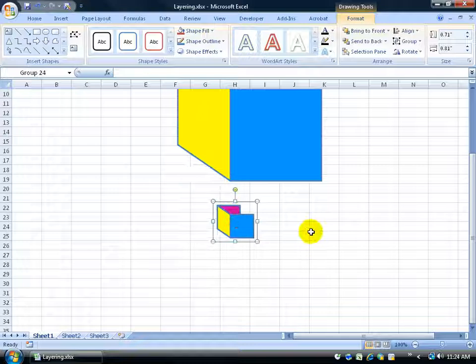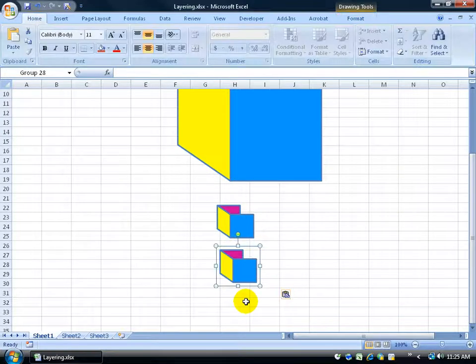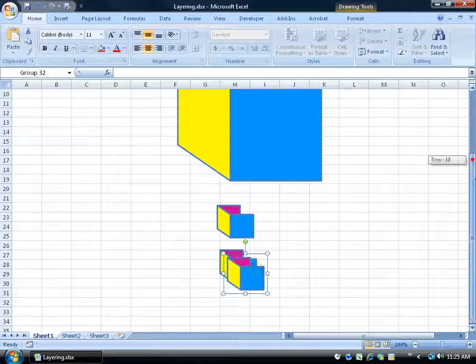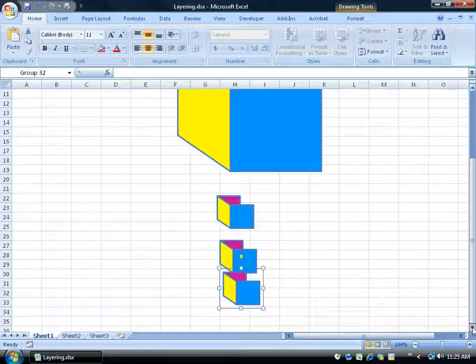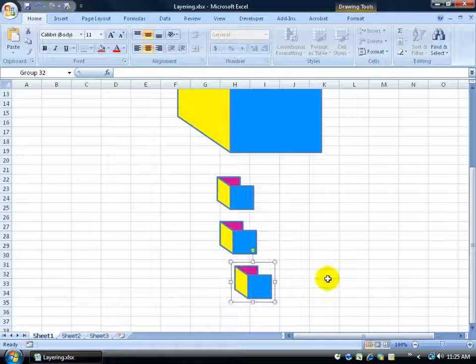Click and drag that down here, and then with this selected I can do Control D again, and there's another duplicate and another duplicate, and then when I'm finished I can just click and drag, and let me scroll down and put these over here.